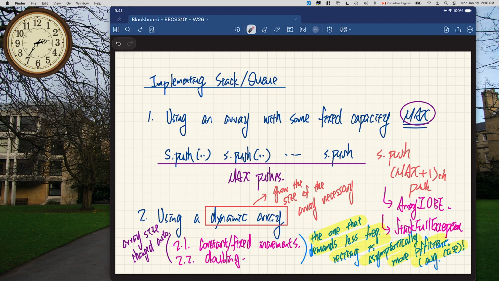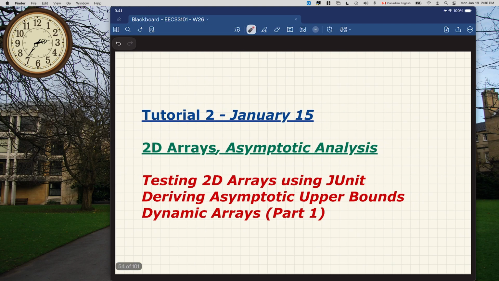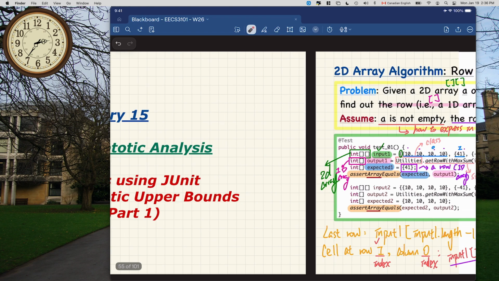Hopefully no snowstorm this Thursday, so we're going to see each other in person. I think the first snowstorm is too early for the winter, just too early. Okay, that's about tutorial.